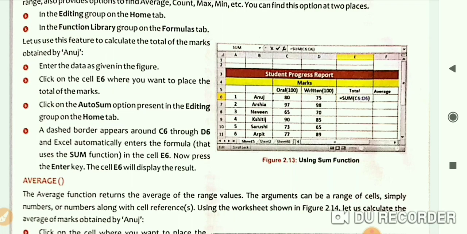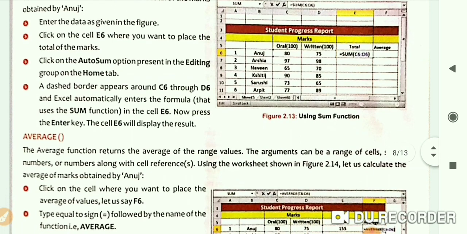Let us use this function to calculate the total of the marks obtained by Anuj. So enter the data as given in the figure. Click on the cell E6 where you want to place the total of the marks. Click on the AutoSum option present in the Editing group on the Home tab. A dashed border appears around C6 through D6 and Excel automatically enters the formula that uses the SUM function in the cell E6. Now press the Enter key. The cell E6 will display the result.